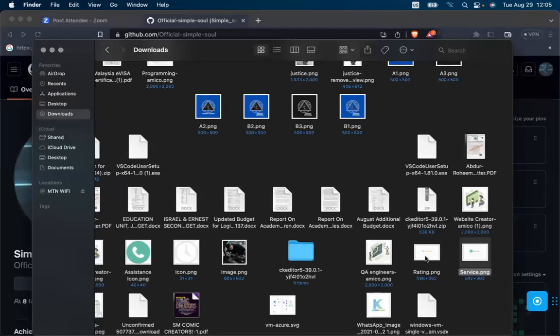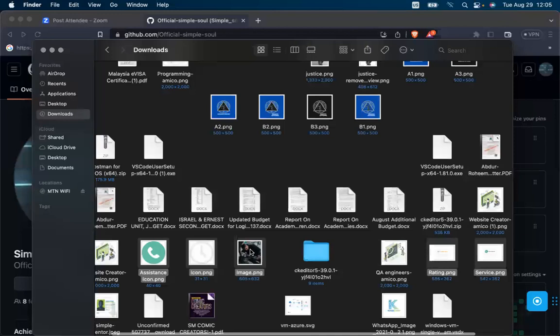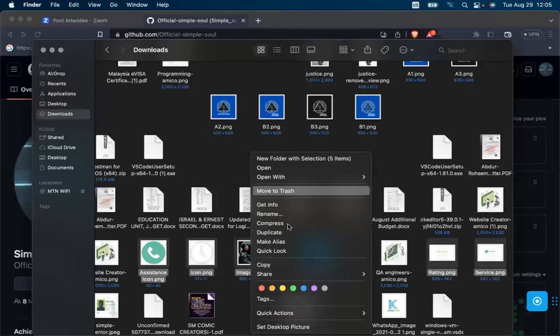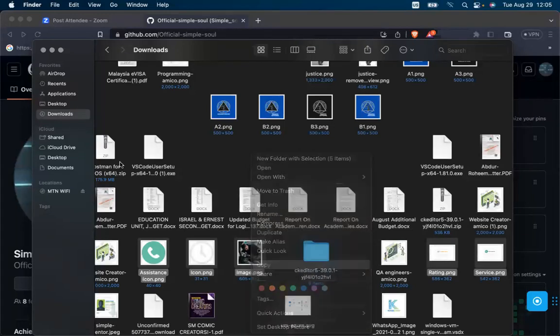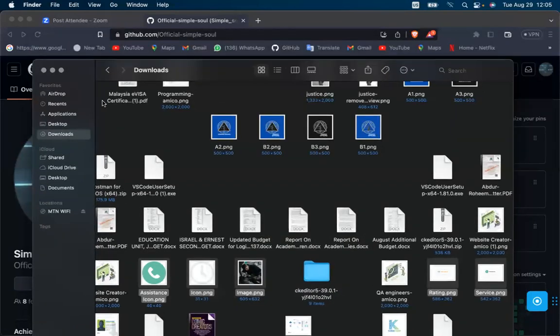Service, this is service. This is rating. What else do I need? This is icon, assist, and then this. I think that is the file that I downloaded. So I'll copy it, then navigate to the desktop where I have my project.